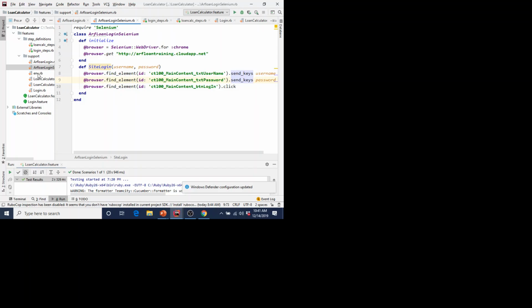Then, for example, Chrome, and then browser.get, and whatever URL you have, and it will run the same way.